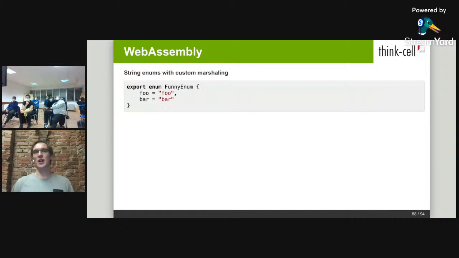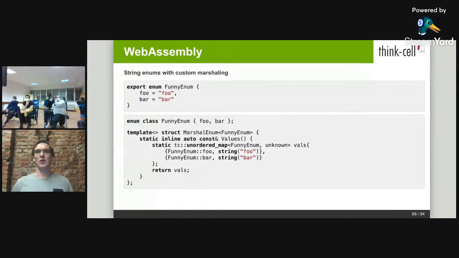TypeScript also supports enums that have string or even double values. That's also not valid in C++, of course. So we have to do another trick. We can customize the marshalling. So they exist in C++ as a simple C++ enumeration. But then there's some compile-time lookup map, and we have a map that says, well, in C++, it's enum foo, but when you send it to JavaScript, this will be a JavaScript string foo, and this will be a JavaScript string bar.